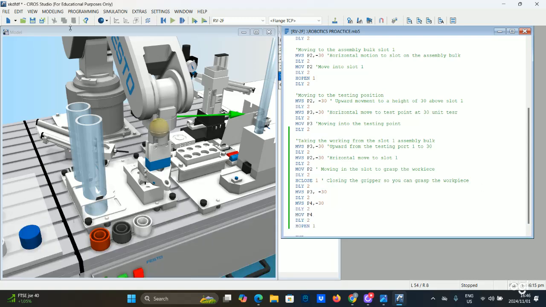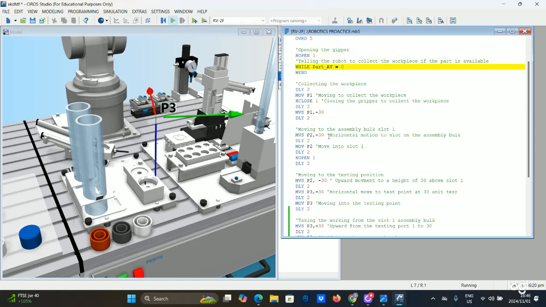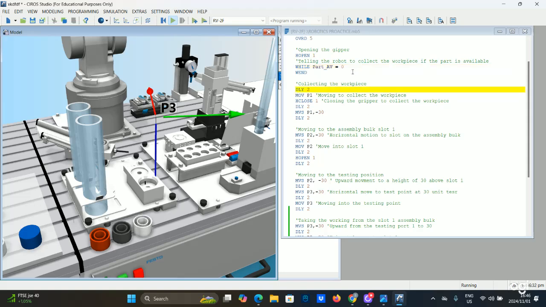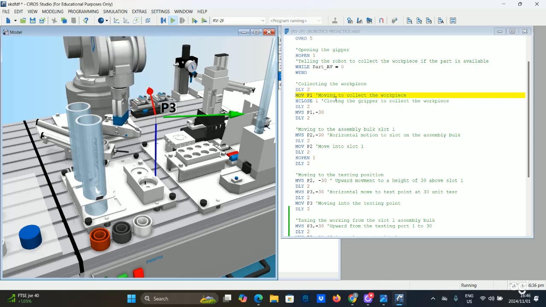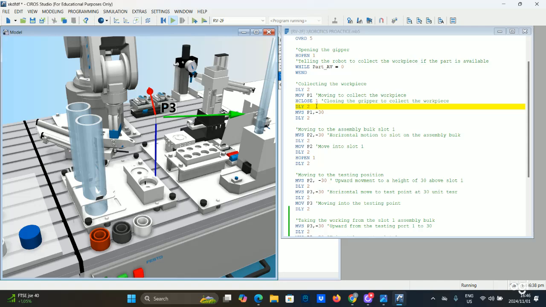So now if I just run this code, as you can see, since there's no workpiece being detected, which means the part available sensor is 0 or false, the robot is trapped in this while loop, right? Up until I insert a workpiece, whereby now the part available becomes 1. That's when this loop is broken, and then the robot will execute this code.